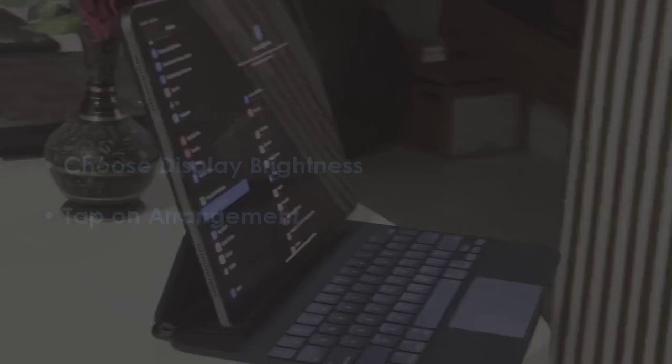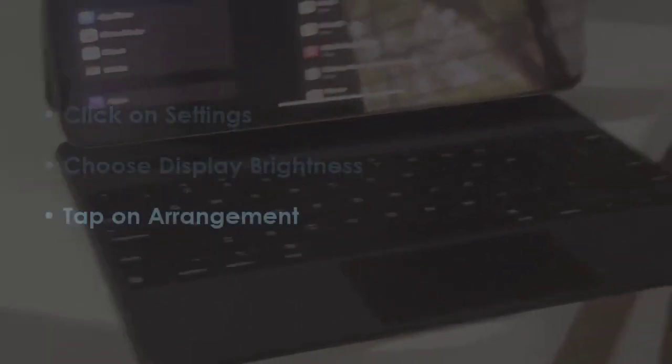In the next step, open Settings. After that, tap on Display and Brightness. Now select Arrangement.